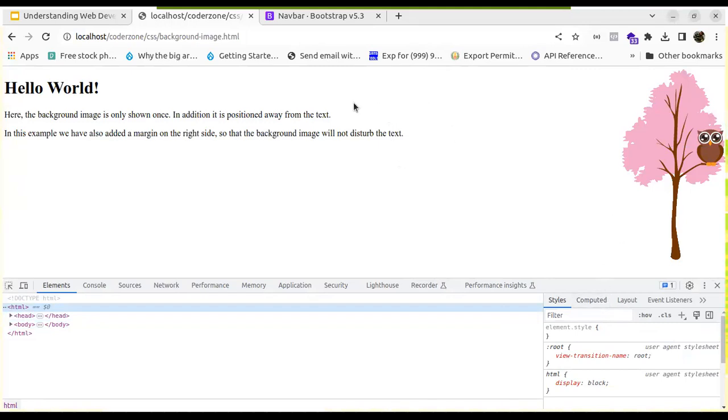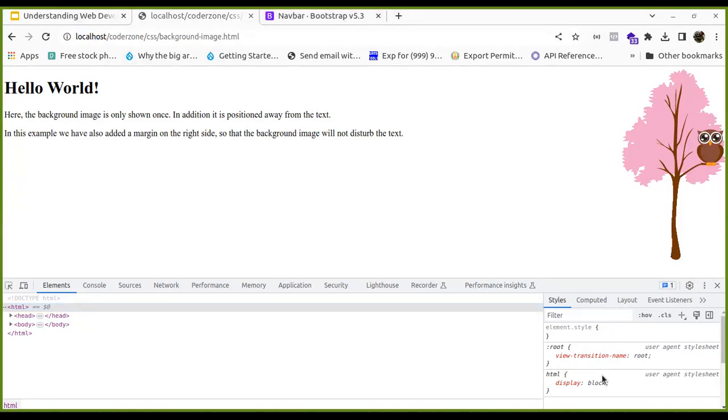Let me move on to the border. Again, let me share this Visual Studio Code.